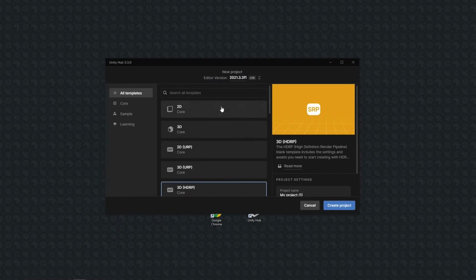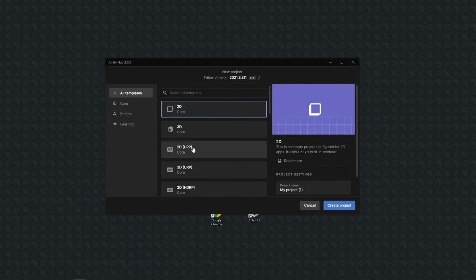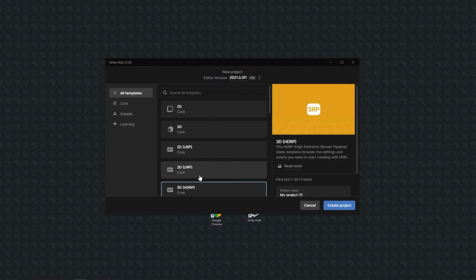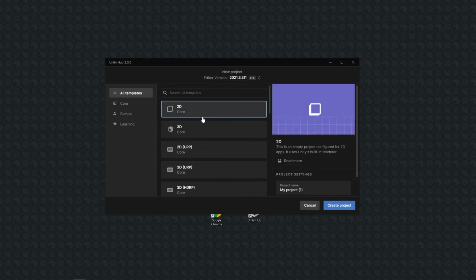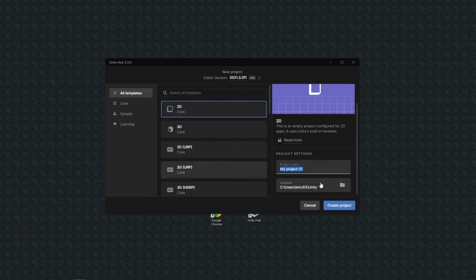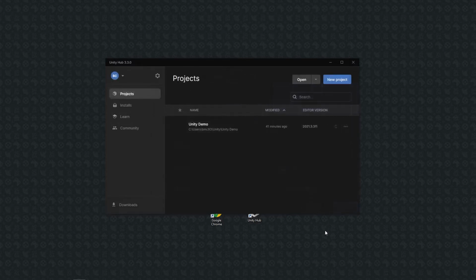But for our purposes, we're just going to use Core, because the URP and HDRP only really change the aesthetic, the art, and the lighting. It does not change any of the mechanics or how you build games. So go ahead and create a new 2D application, give it a name, give it a location, and then it'll show up right here. You can open this up.